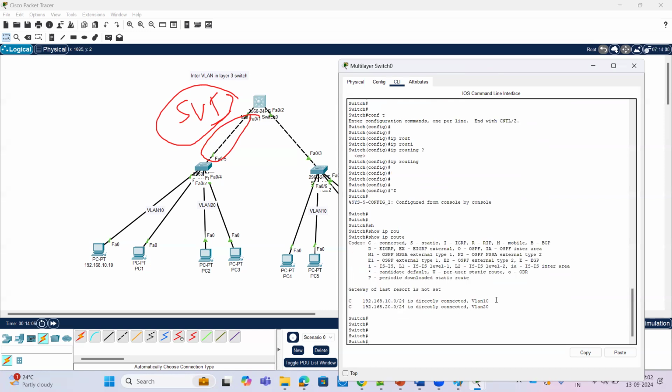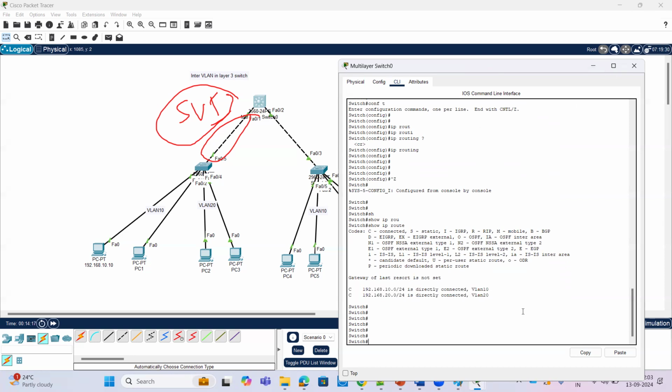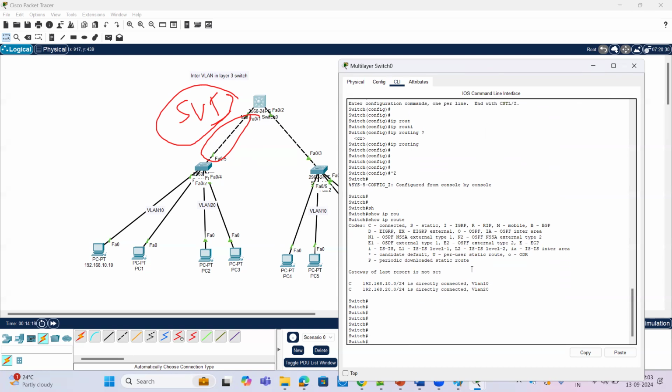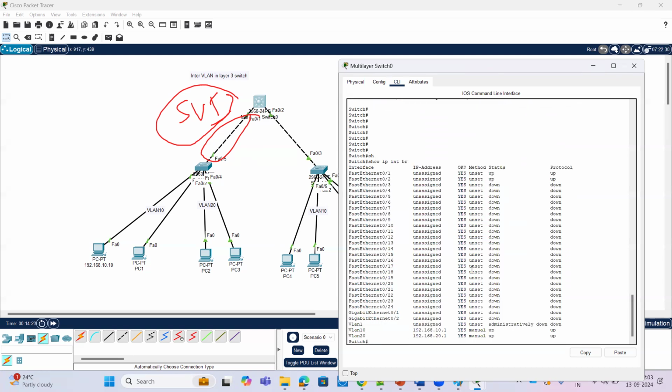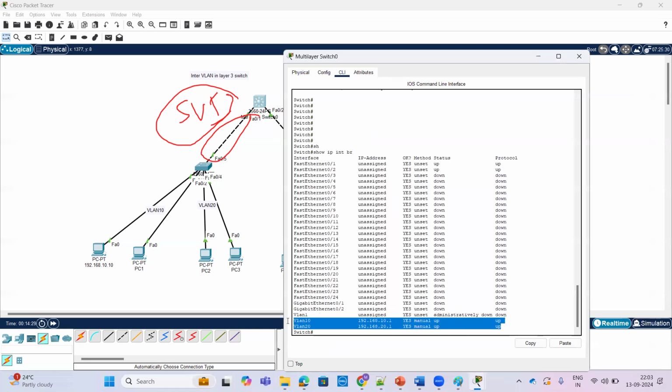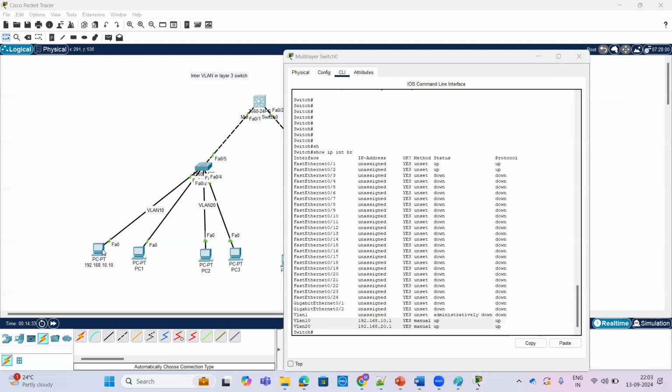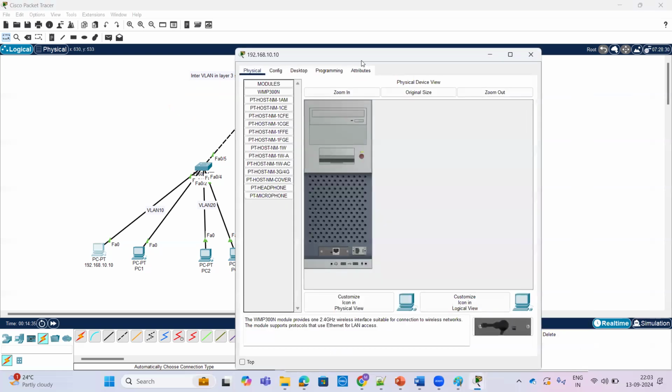Now through VLAN 10 we are getting this prefix, and through VLAN 20 we are getting this prefix. So this is how we can configure and verify the entire thing. Now check show ip interface brief. This is the logical interface. Logical means SVI, switch virtual interface. Here you can check, these are the switch virtual interfaces. SVI. Got it.